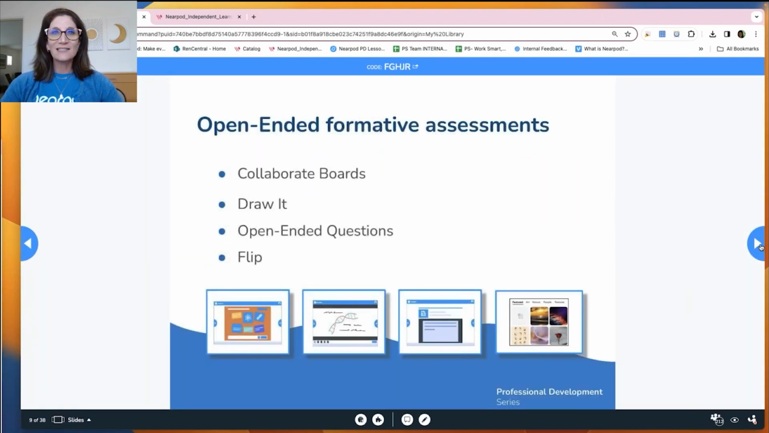But let's focus a little bit more specifically on what these different options are. Okay, the open-ended ones will be a collaborate board, a draw it, open-ended questions, or flip. So collaborate board, that's the one, if you see here on my little illustrations, actually on the bottom, that would be the one on the left with the little Post-its all up on the digital Post-it board. Draw it is the activity where your students can draw right on the screen, okay?